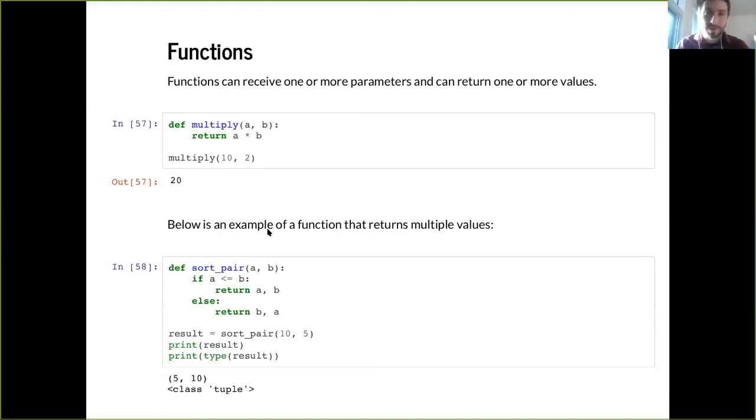Okay, now I'm going to talk about defining functions in Python. You can define functions very simply in Python, and they can receive one or more parameters, and they can return one or more values. So you define functions in Python with the def keyword, for define. Then you specify the function name, multiply, and the parameter list. So here's a function that receives two numbers and returns the multiplication of these two numbers. Python is a dynamically typed language, so we don't specify the types here. So if I call multiply(10, 2), this will return me the number 20.